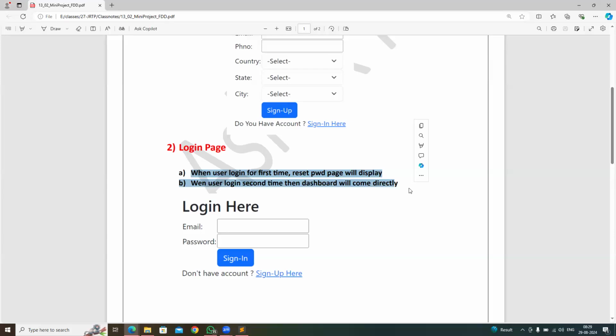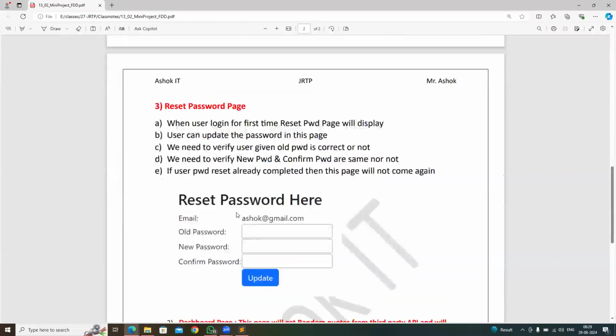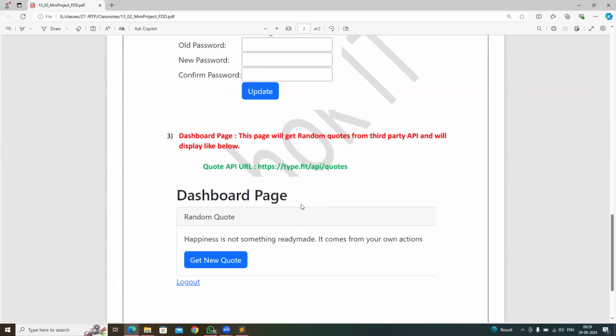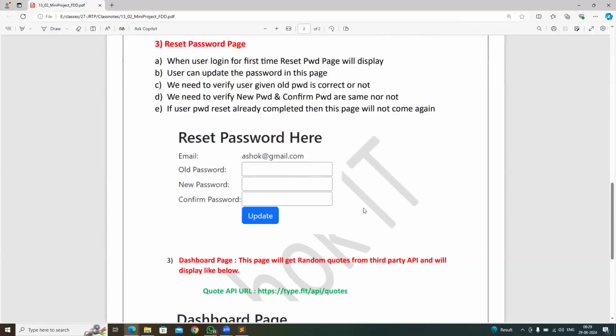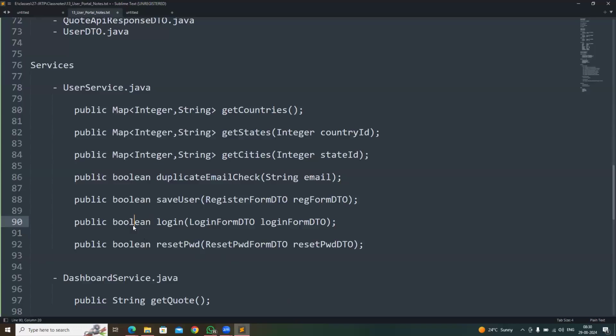If you return true for the login method, that means login is successful. After that, you will display either the reset password page or the dashboard page. How do you recognize that? If it is true, I will directly show the dashboard page, sir. Then what about this page? When will this page come? First time it has to come, sir. Then how do you understand whether it is the first time or second time if you are returning true? You got my point. So that is the reason I'm taking an object. Okay, sir.